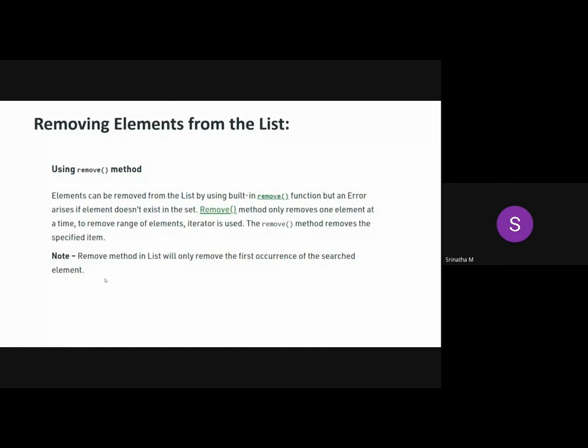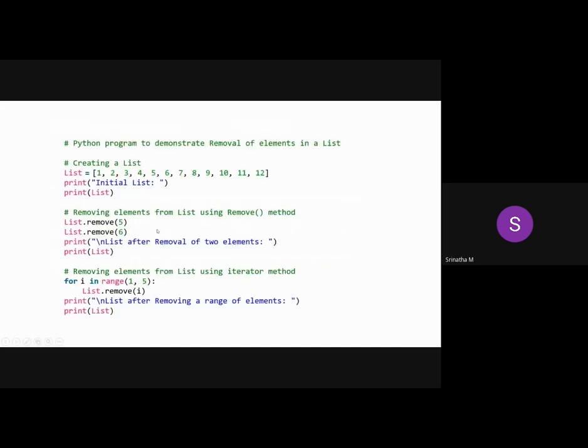And we also discussed the remove method to remove an element. The remove method in the list only removes the first occurrence of the searched element. The first occurrence will be removed. We have remove 5, so that will be removed here. It will scan from here, and 5 will be removed here. Remove 6 like this. That also we understood.